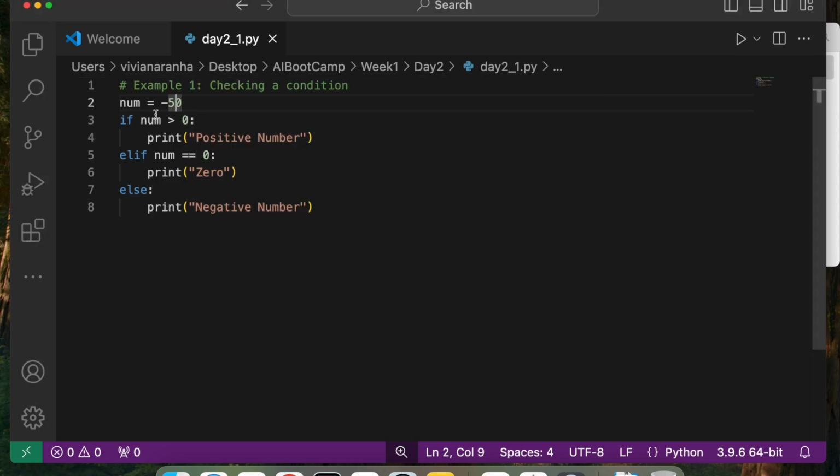So what happens is every time it looks at the number, and depending on which one of these is true, it will print that particular value. If it's greater than 0, like 50, it will print positive. If it's 0, it will print 0. And finally, if the number is negative something, which is less than 0, it will print negative number. So let's do another example just to get clarity on this.